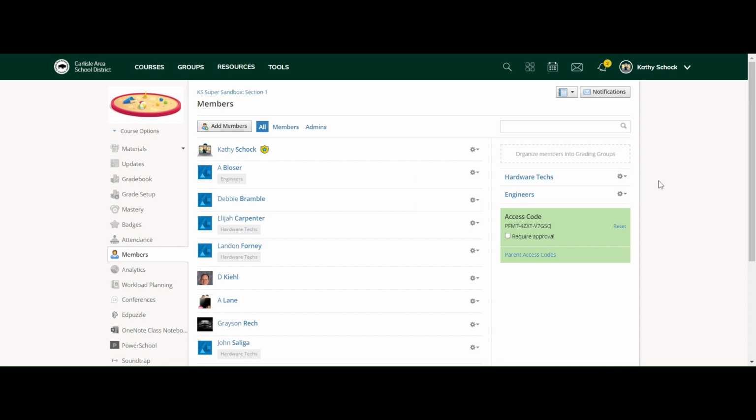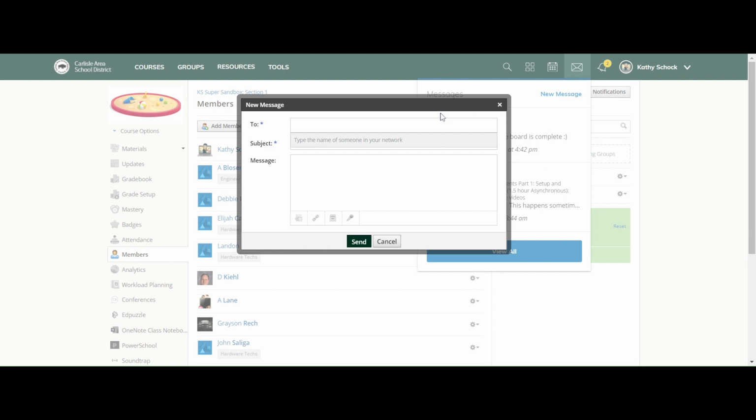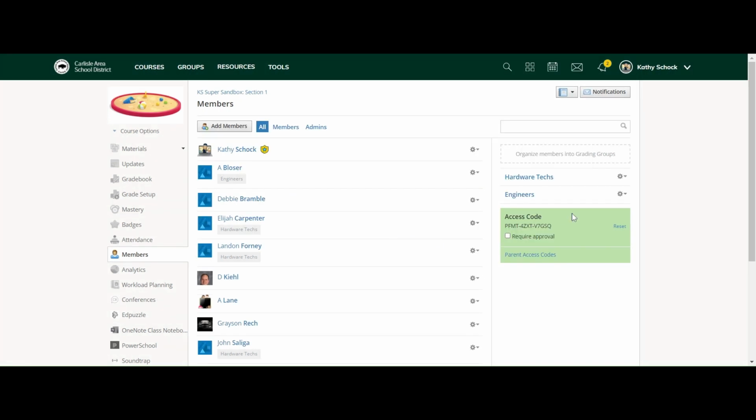And you can also message your grading groups members. So this is where I created my grading groups. I have my hardware techs. I can send a message that is just to that one specific group of students as well. So there's a couple different places. And again, you can go up to the regular message sender, new message, type their name, and go from there. So there are multiple ways that you can message your students.